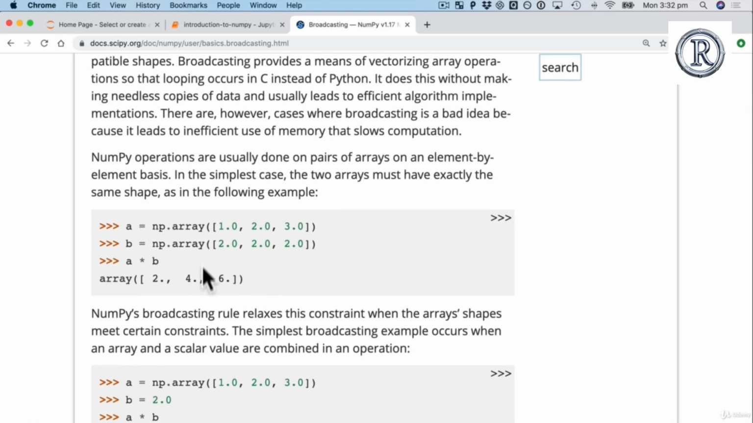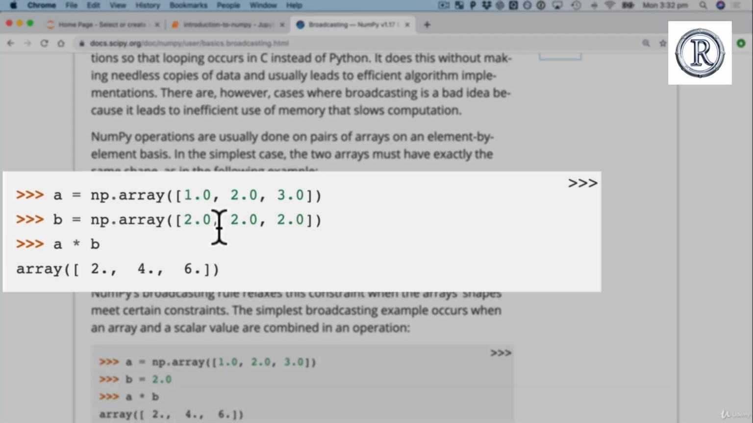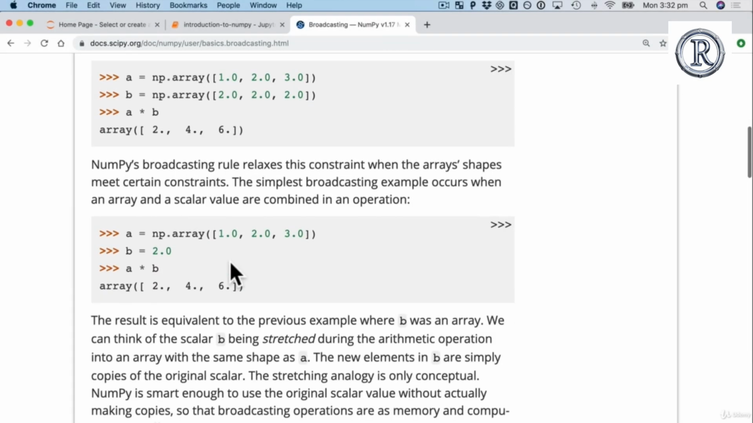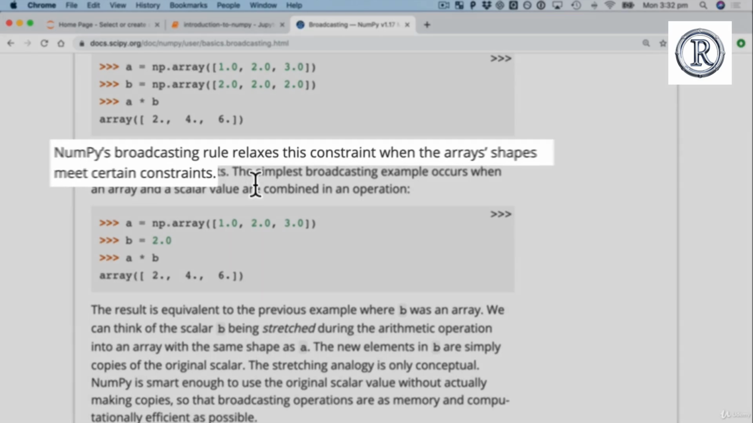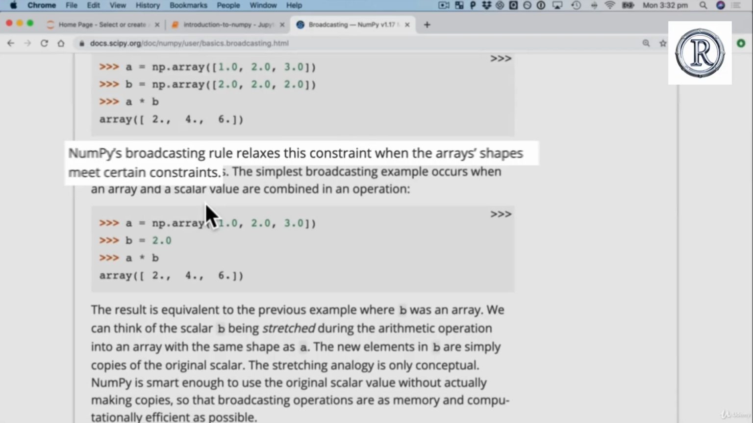There are some examples here. So these are two arrays multiplied. They've got the same shape, 1, 2, 3 and 2, 2, 2. A times B is 1 times 2 is 2, 2 times 2 is 4, 3 times 2 is 6. That makes sense. And then the broadcasting rule relaxes this constraint when the array shapes meet certain constraints.